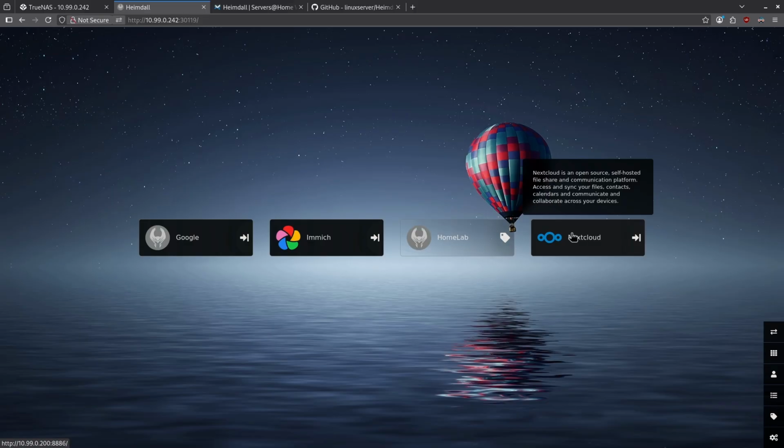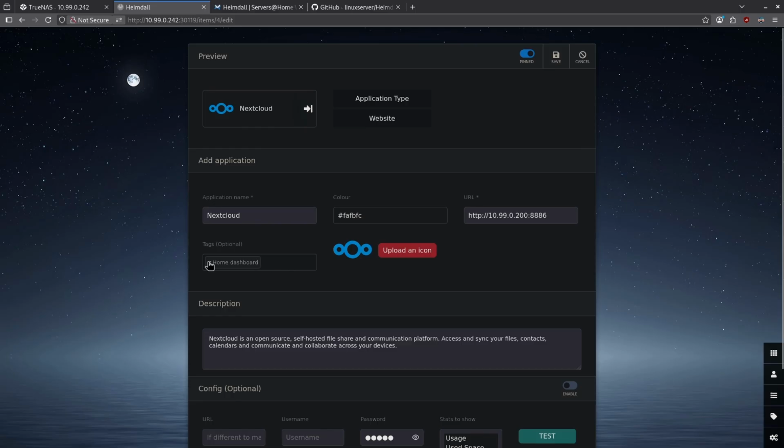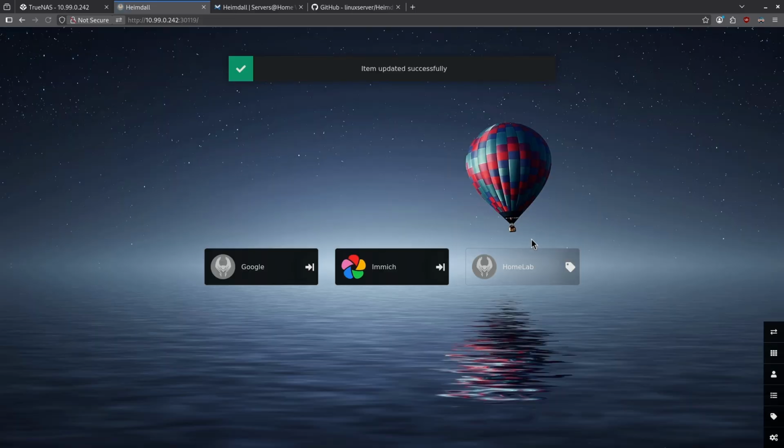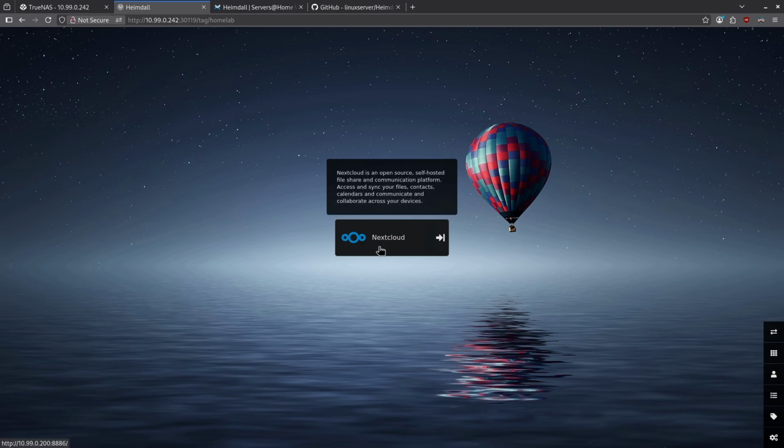That's because I have to give it a tag. Let's go back in to my application list and edit my Nextcloud instance. I'm going to remove this tag for home dashboard and switch it to Homelab and then click save. We can now see that Nextcloud has been moved. It's no longer shown on my main dashboard. When I click Homelab, we can see the sub-dashboard I made, which now contains Nextcloud.